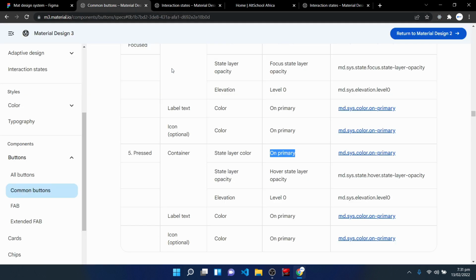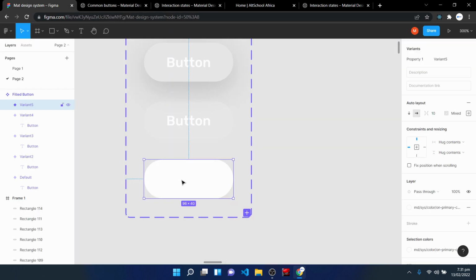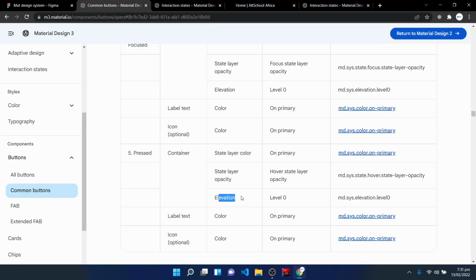Then if I come back here, you would see that there is a state layer opacity here, which is the hover state layer opacity. If I come here, the hover state layer opacity has an opacity value of 8%, which means I would come here, keep this selected, I would detach the color style, and I would set this to 8%. Now, if I come back here, you'd see that the elevation value is set to 0, which means that variant won't have an elevation property.